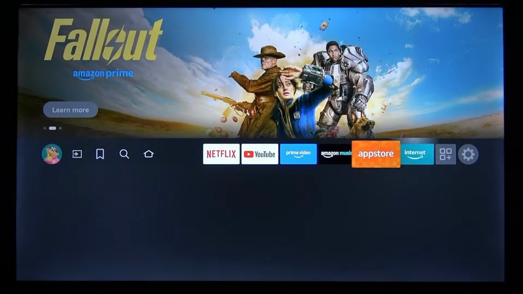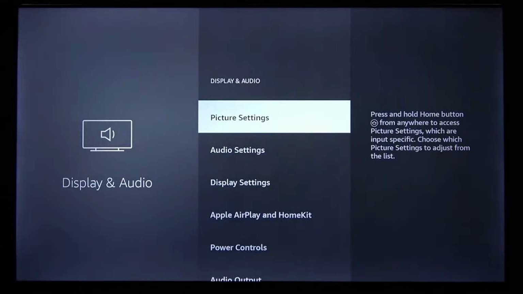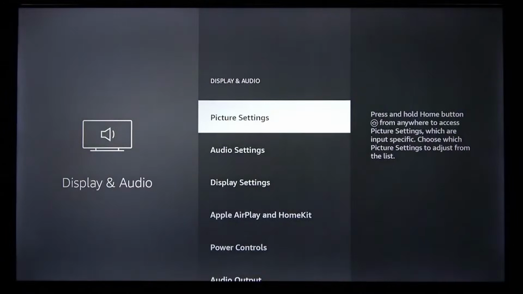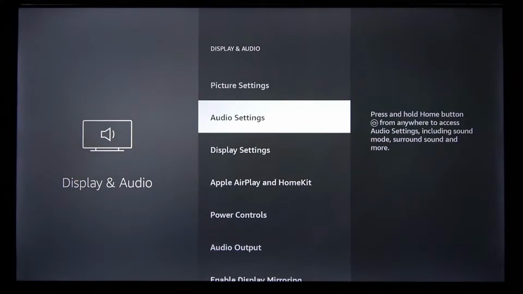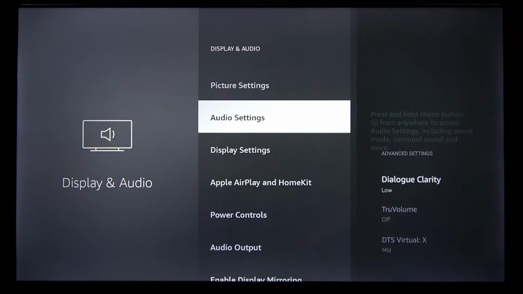First of all, navigate to the gear icon on your TV to open settings, and then go to display and audio tile on the settings menu. Then navigate to audio settings and go to advanced settings. Then navigate to true volume and switch this feature on.